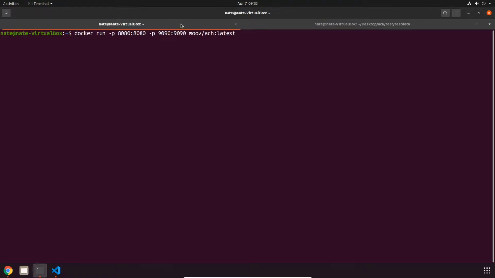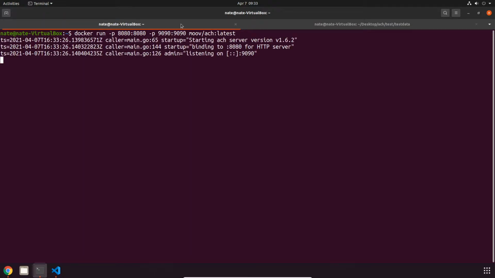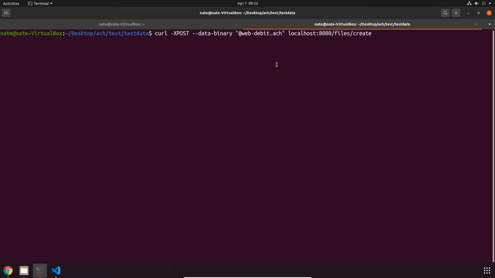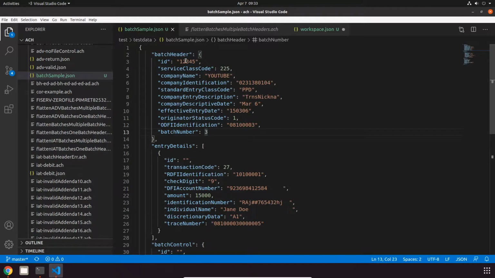So let's get started. The first thing to do is get the service running. We can enter this in quickly. And the first thing that I'm going to demonstrate is how to append a batch to a file that has already been created. Let's first create a file, and we're going to get back our unique ID, so we can copy this because we're going to need it in a second. And I also have a sample batch where I set the ID to 12345 and the company name to YouTube so that we can easily identify it.